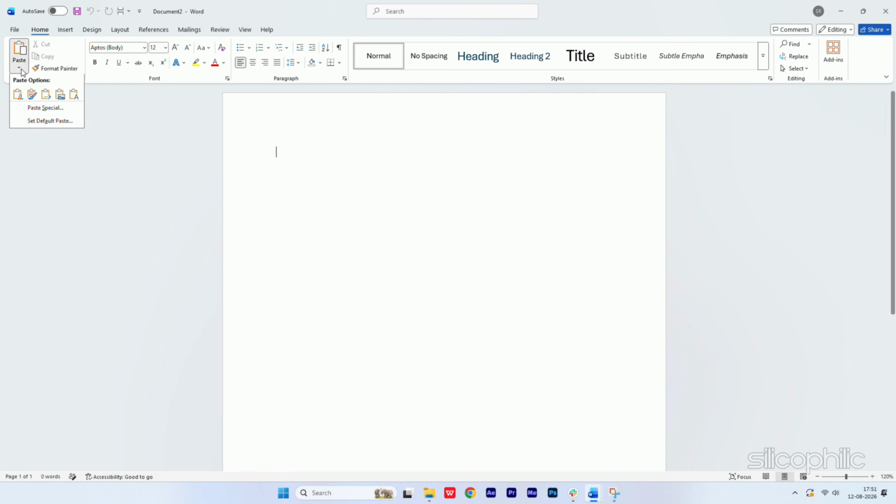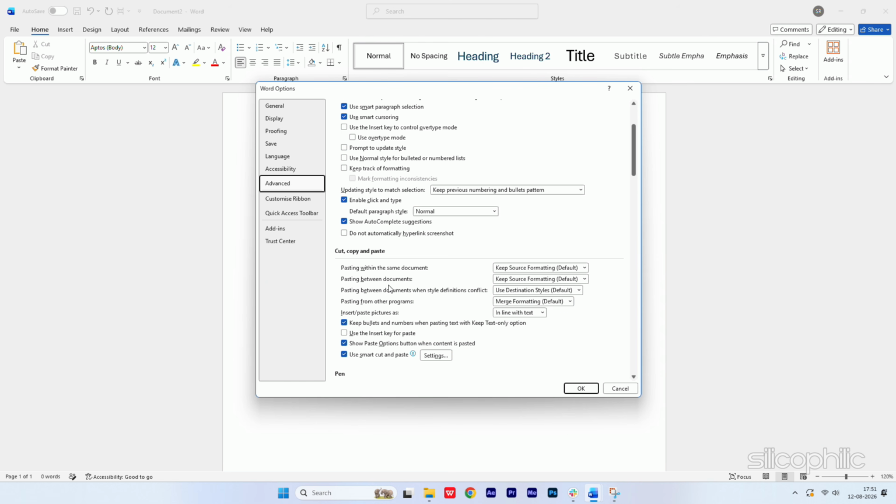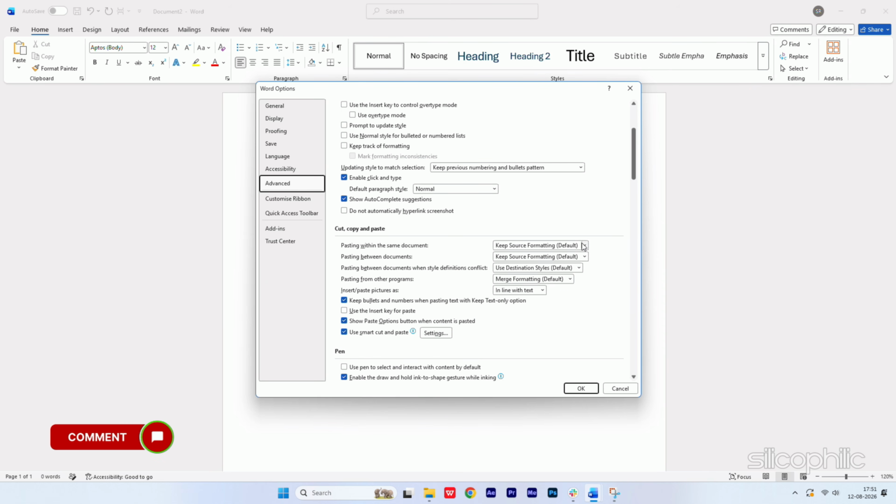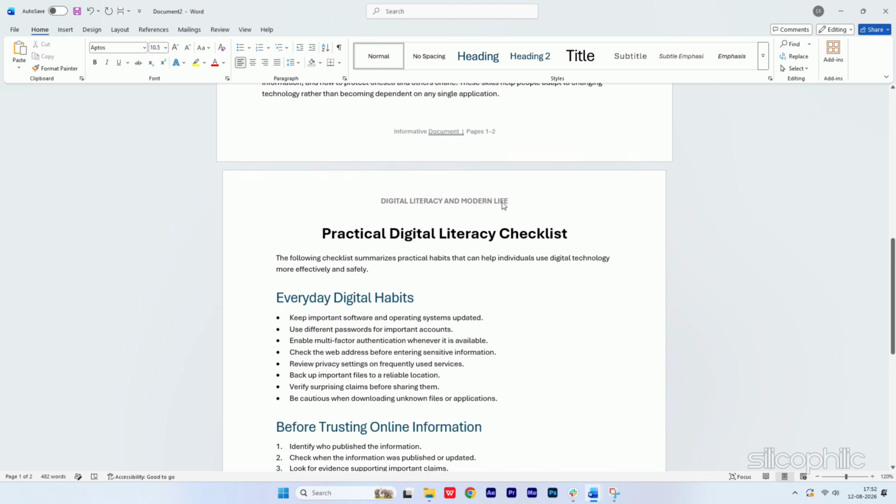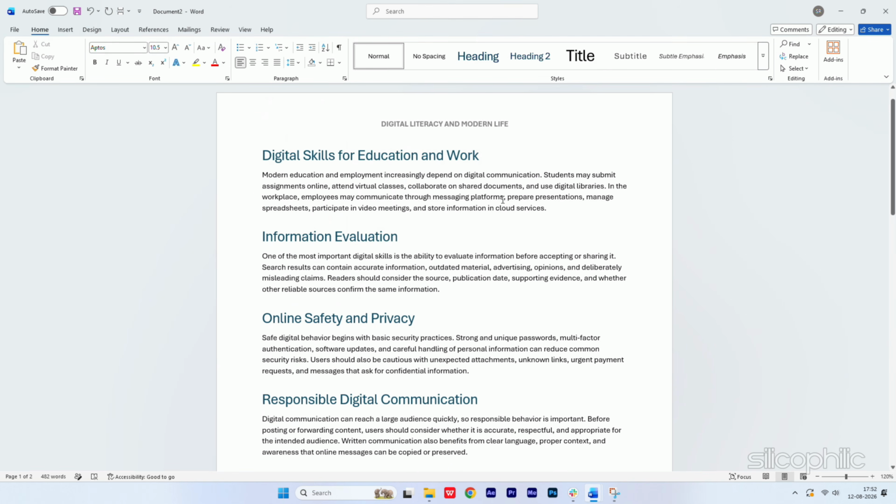Go to Home, then Paste and choose Set Default Paste. Now, from the Cut, Copy and Paste section, click on the drop-down menu next to Pasting within the same document or Pasting between documents and select Keep Text Only. Then recreate your headings, page numbers, headers and footers. This removes hidden formatting that may be causing the issue.